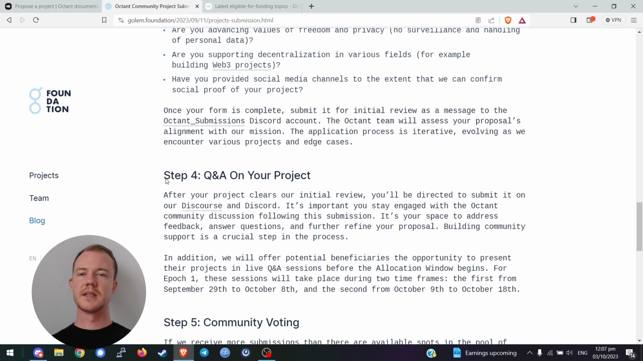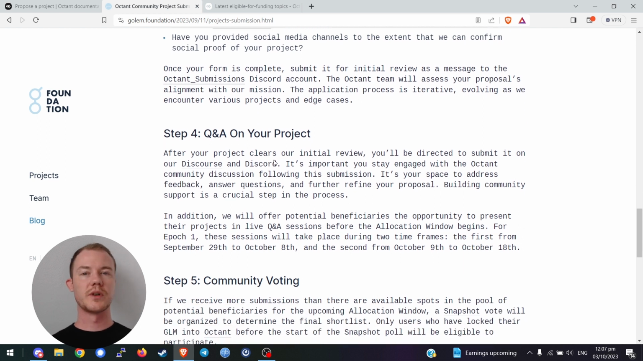So the next part is step 4. We'll be offering Q&A sessions for your project. It's of course up to you if you want to be part of this, but if you've already made it to this step, then whether or not you get funding is completely up to the Octant community and GLM lockers. So this is something super important to keep in mind.